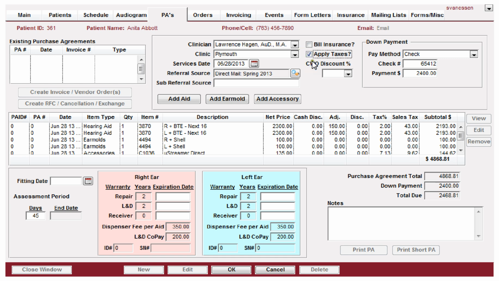the apply taxes checkbox. If you want to offer a discount to the patient for any cash that they're going to, cash with order discount, you can select a percentage from the drop down, and the system will go ahead and calculate the sales or the discount for the product.